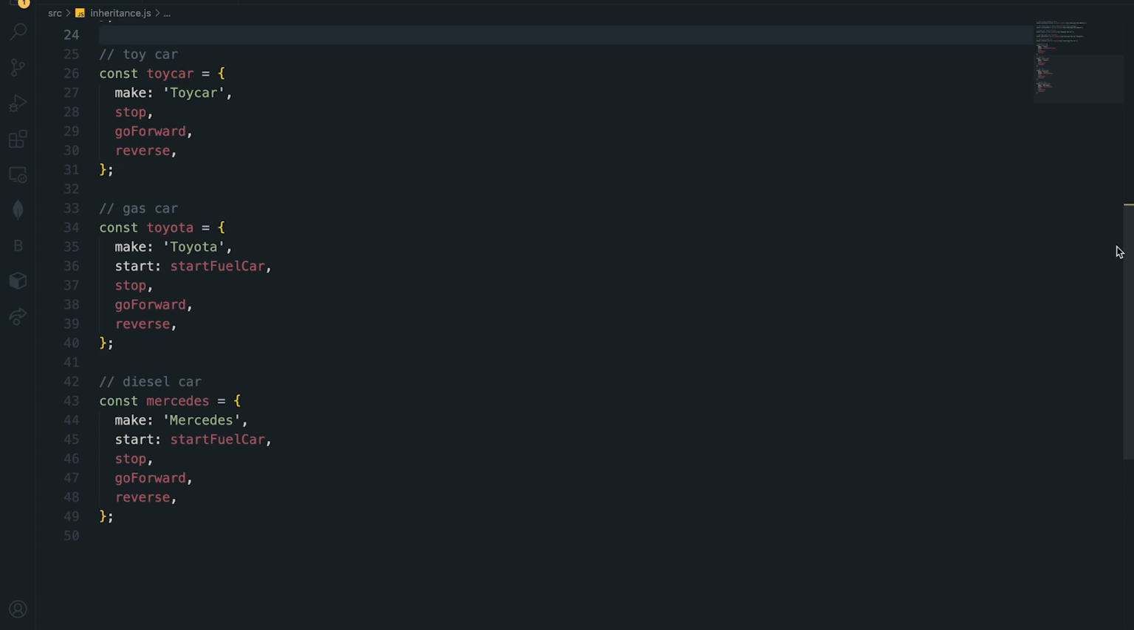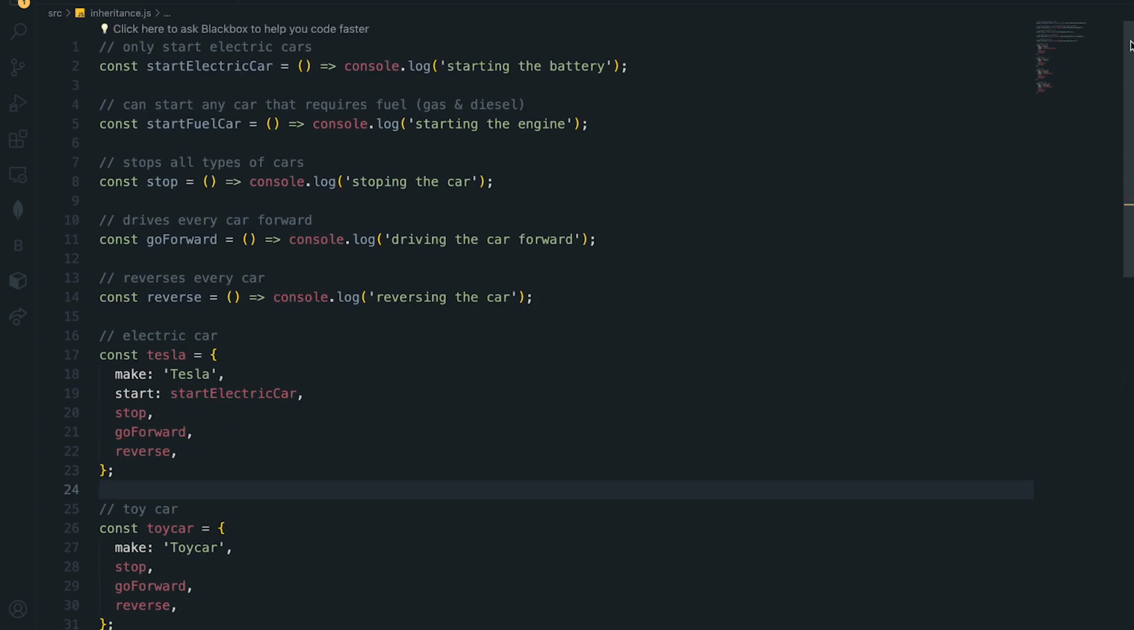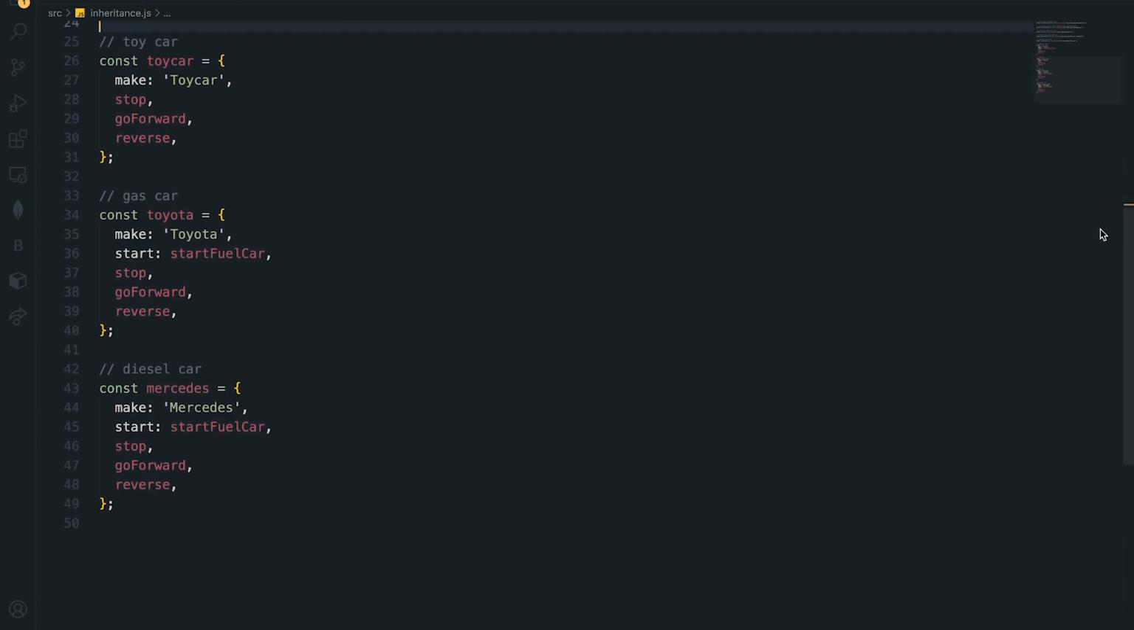And when you call start on it, it just uses the start fuel car function. This function can start any type of car that requires fuel, like gasoline, diesel. And then if we want to reuse that function down here with the Mercedes, which is a diesel car, we can just go ahead and reuse it. It's as simple as doing this.